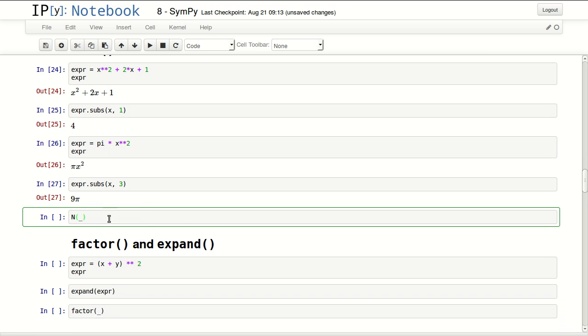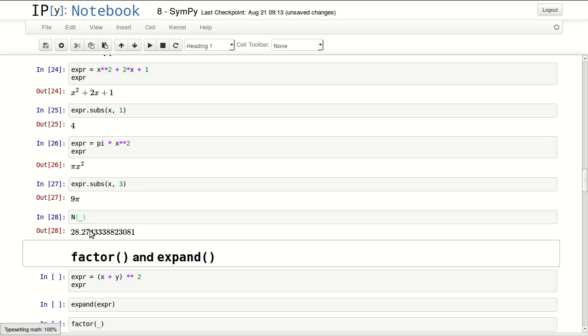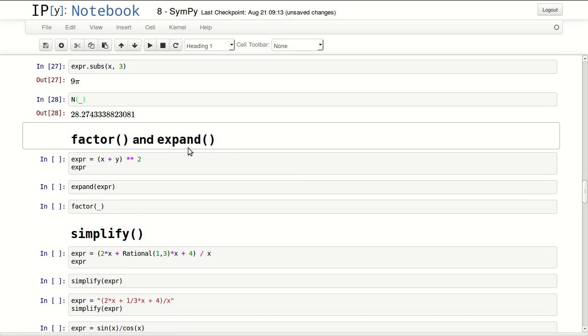I can evaluate that. I'm using underscore in here. Underscore will always return your last output. So it will return 9 pi basically, and evaluate it. And that's 9 pi, which is 28.2.